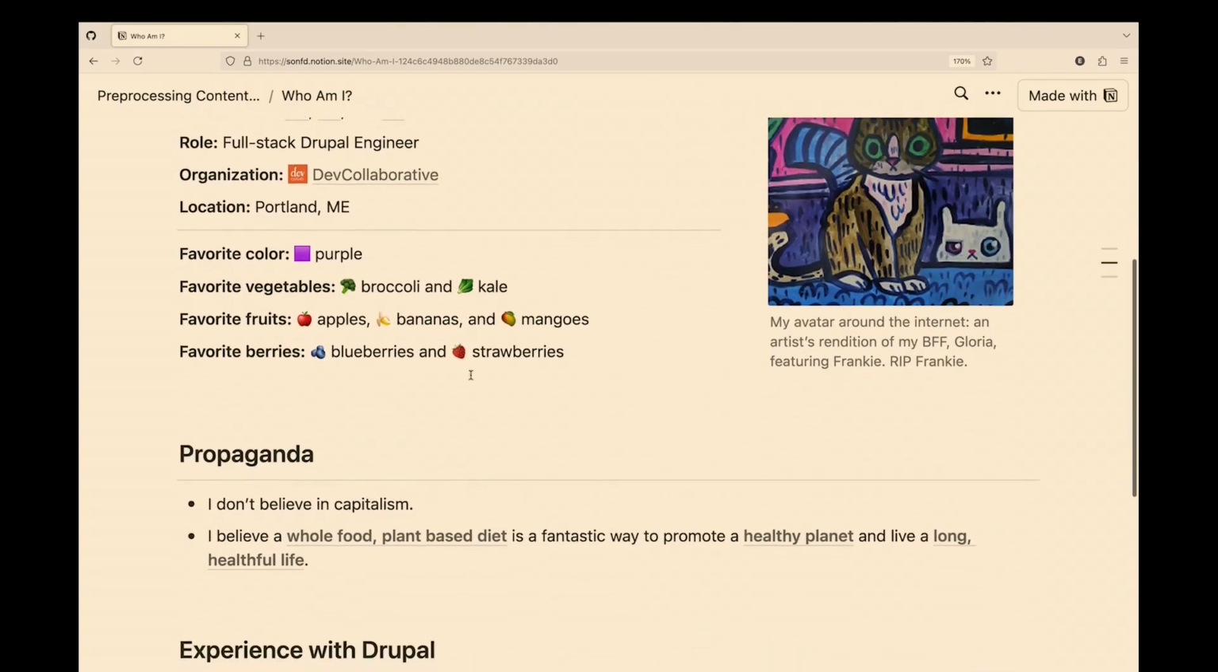Some propaganda here. These are my personal beliefs. I don't believe in capitalism, and I think a whole food plant-based diet is a great way to help the planet and help you live a long, healthful life.